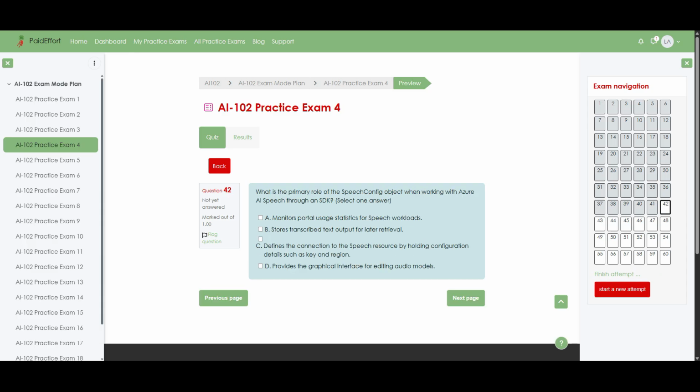Question 42. What is the primary role of the speech config object when working with Azure AI Speech through an SDK? Select one answer. A. Monitors portal usage statistics for speech workloads. B. Stores transcribed text output for later retrieval. C. Defines the connection to the speech resource by holding configuration details such as key and region. D. Provides the graphical interface for editing audio models. Answer C. Defines the connection to the speech resource by holding configuration details such as key and region.